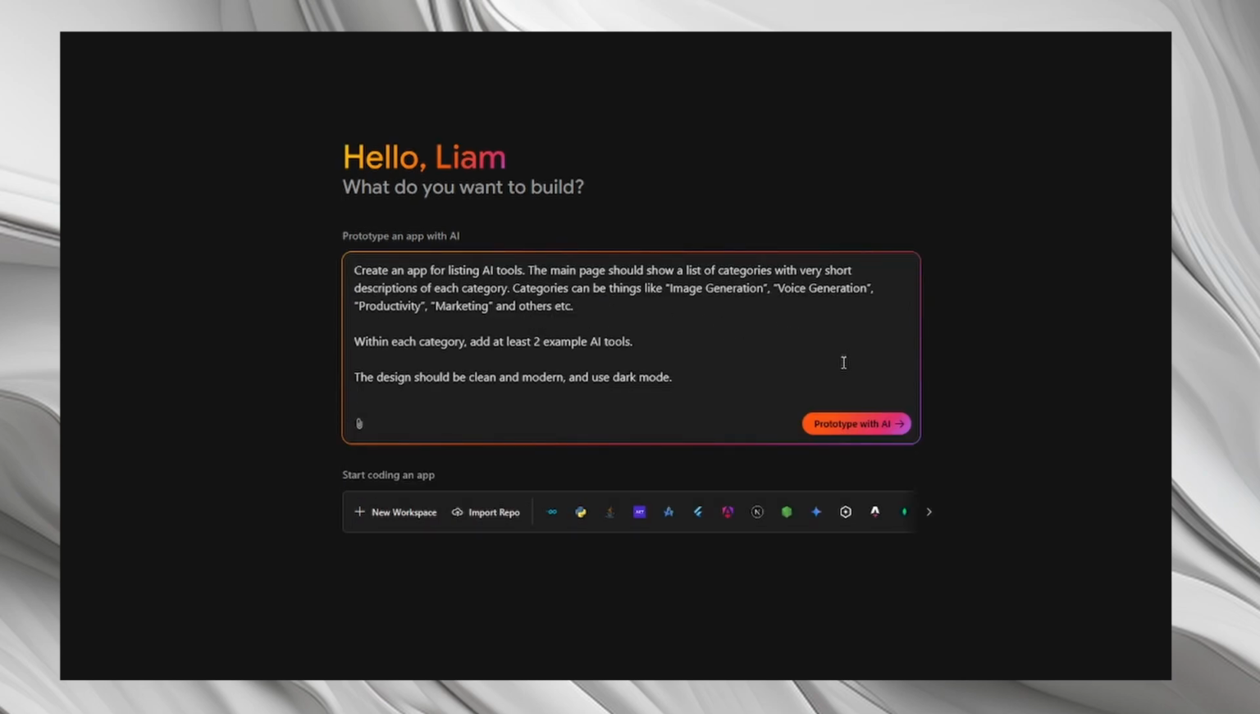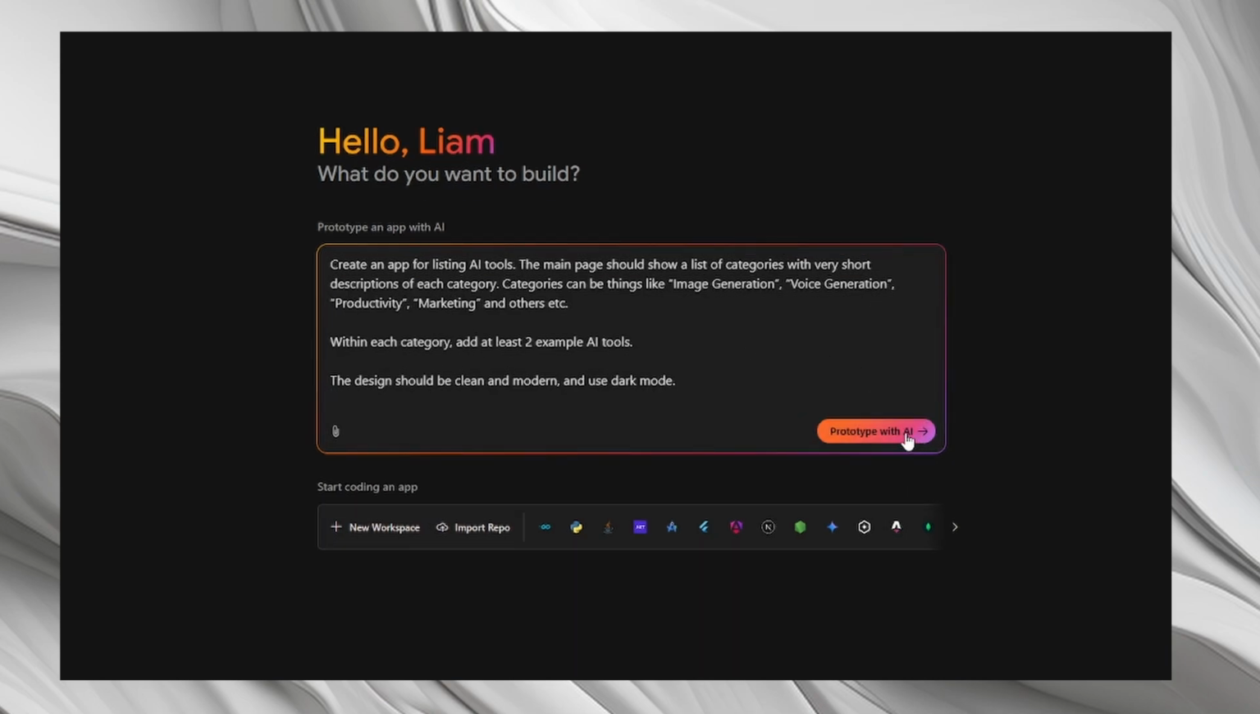The app I'm going to try and build is an app for listing AI tools. I'm telling it that the main page should show a list of categories with very short descriptions of each category. Within each category, have at least 2 example AI tools, and the design should be clean and modern and use dark mode. So once we're ready with our prompt, we select prototype with AI, and then it takes over and it will build your app out.